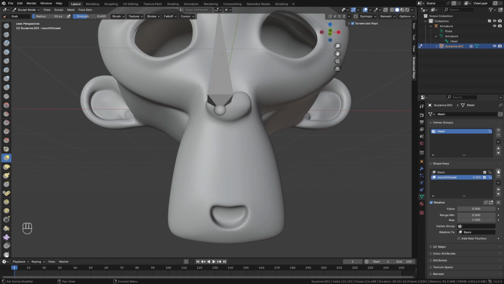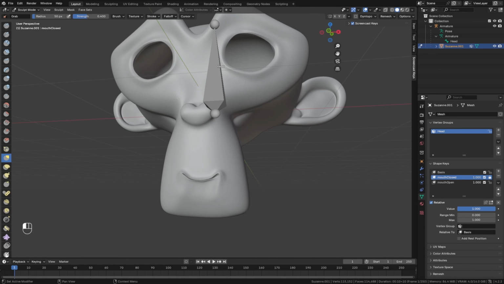Okay, cool. So now let's make mouth open. Mouth open. Okay. Where's the mouth lock? So go to the relative shape keys, then it's gonna be mouth close. And there you go. I hope I did not confuse you.